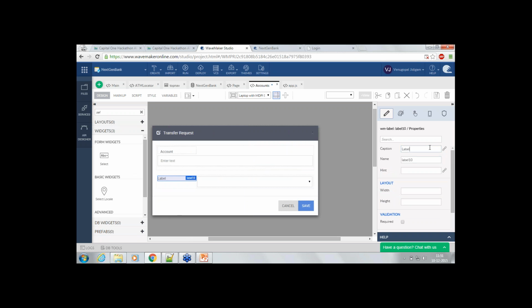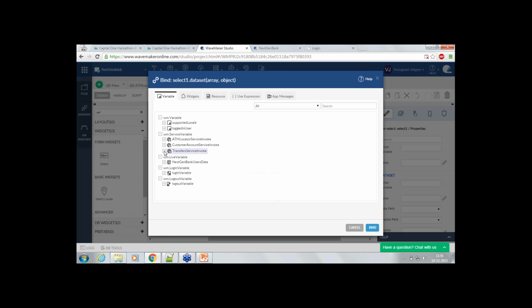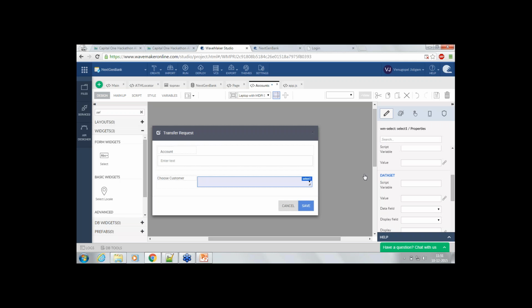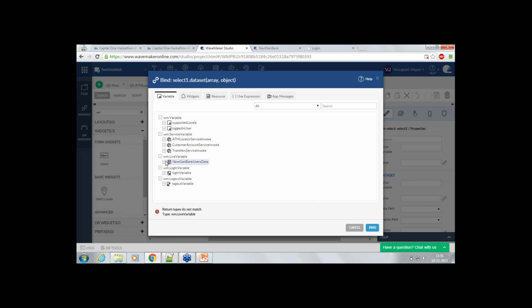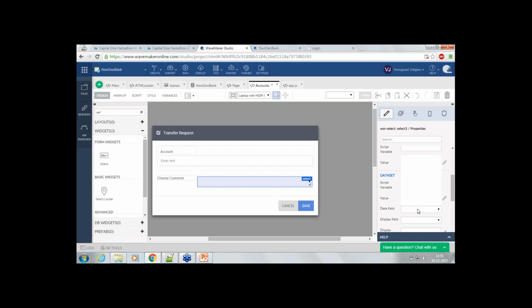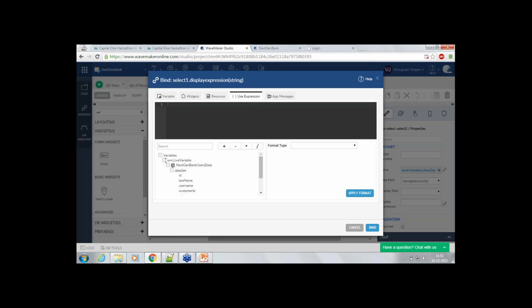I'll call this label as choose customer. And then the list of people who should be coming from this should be again another variable which I already have from my database. So I just show the live variable of users data there. And in the data field, I just show account ID, and the display field can be changed to first name and last name. So however you want to display the data, I want to show the last name and first name separated with a comma and a space.